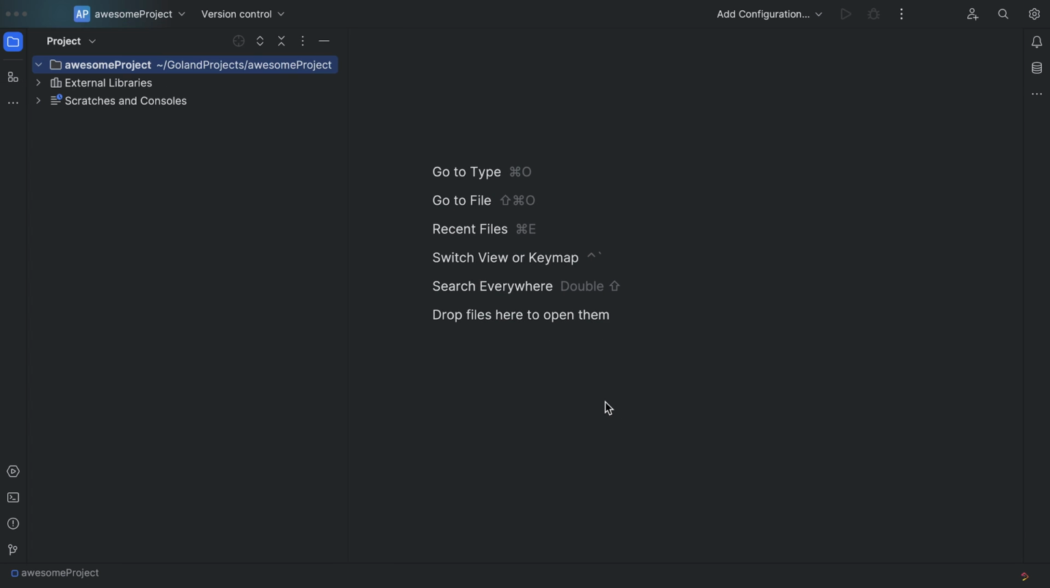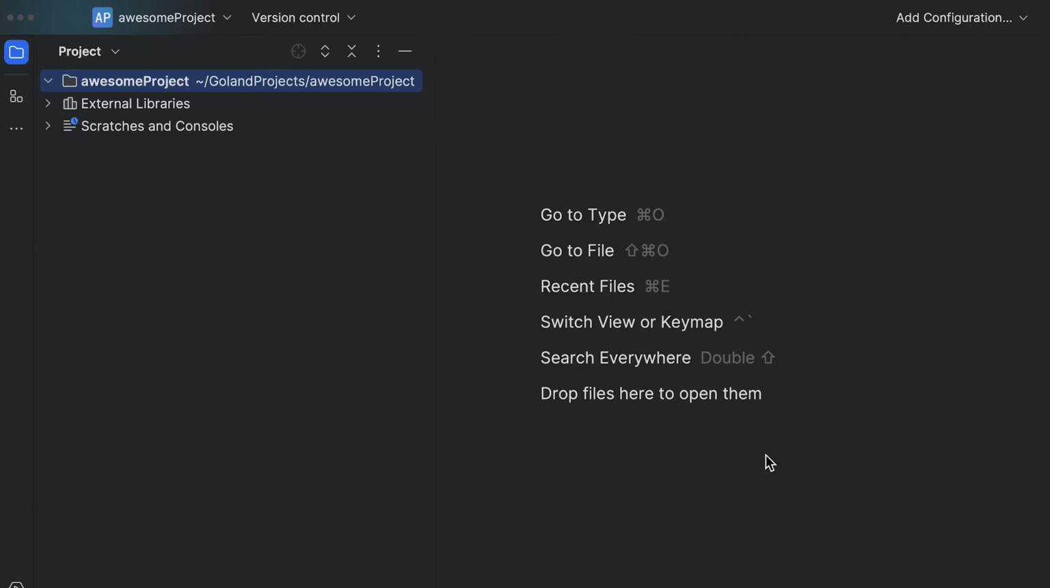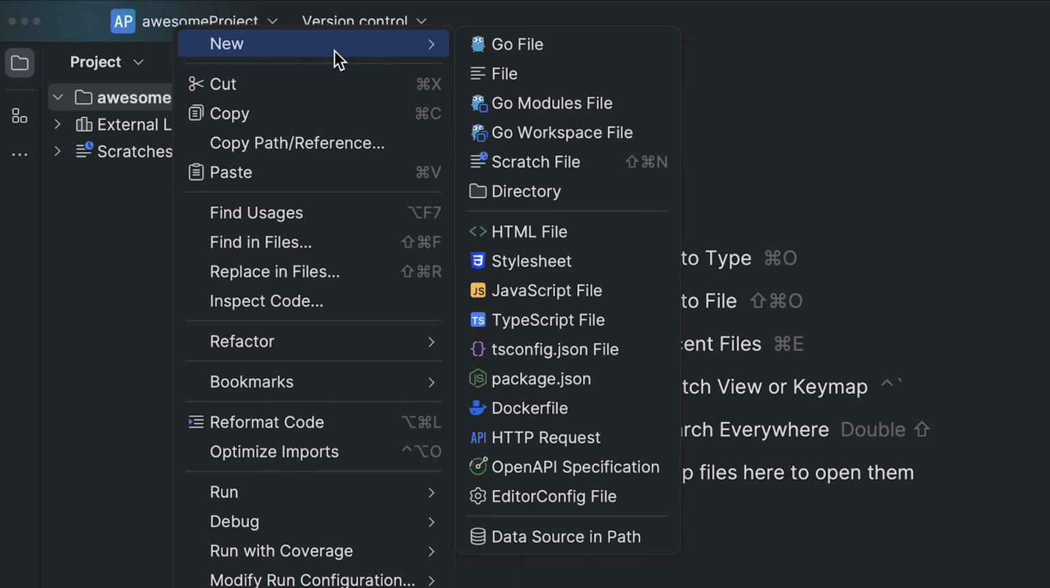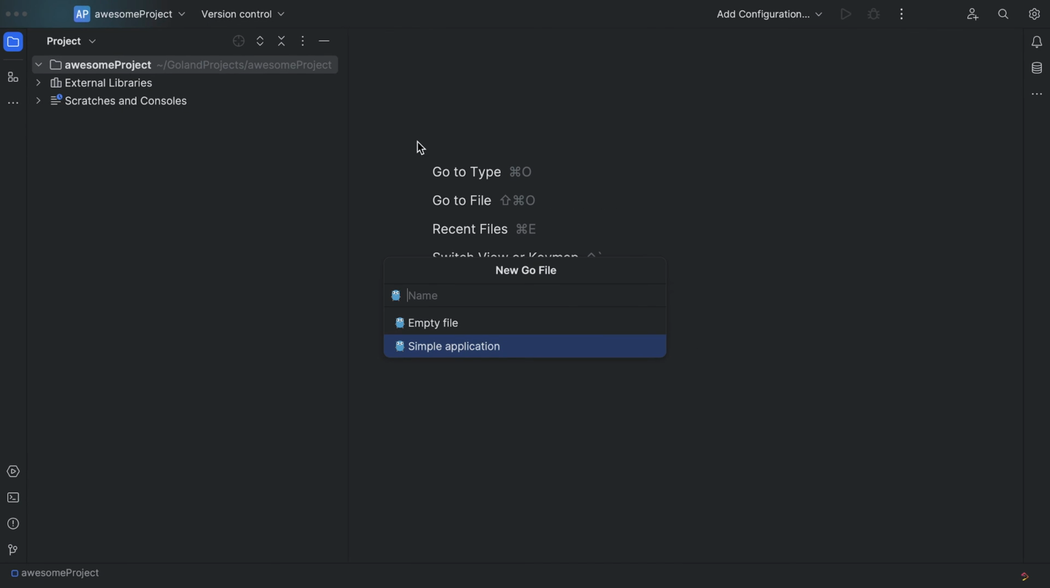Today, we're going to be taking a look at how to create a Hello World application in Go using GoLand. First, if you head on over to the project window and right-click on your project folder, you should be able to see the option to create a new Go file. We'll select Simple Application and call our file main.go.